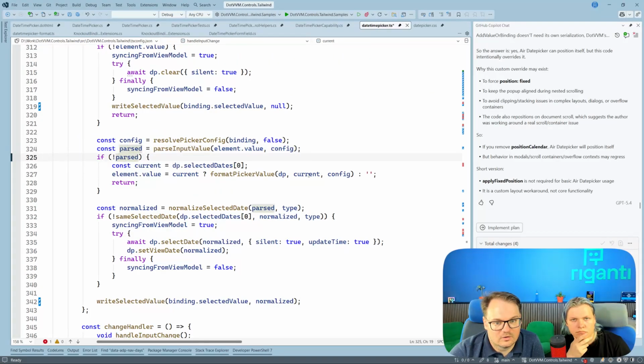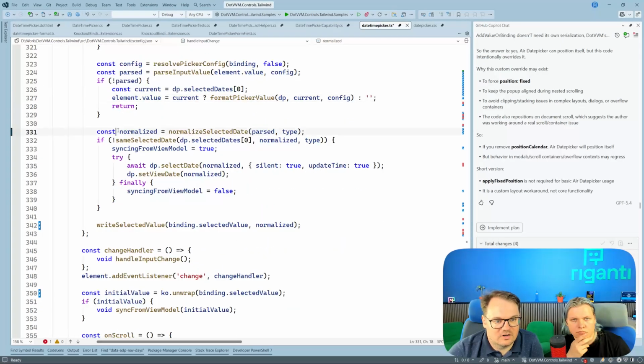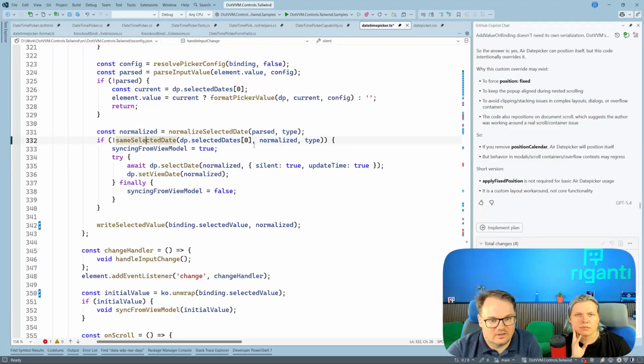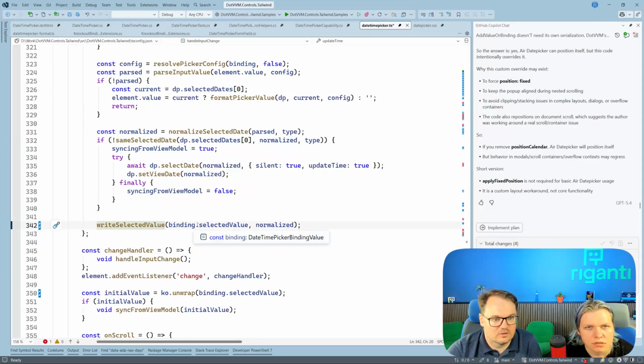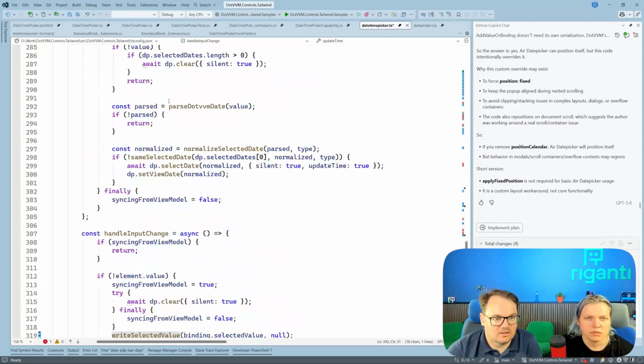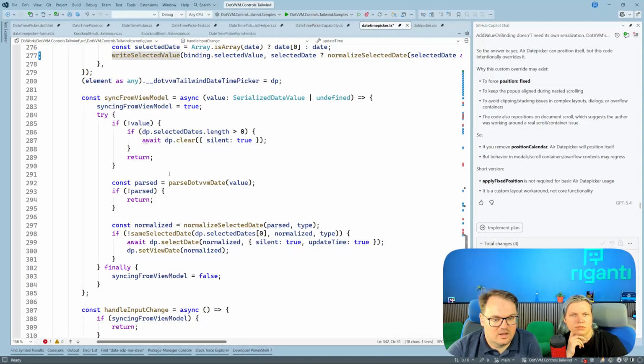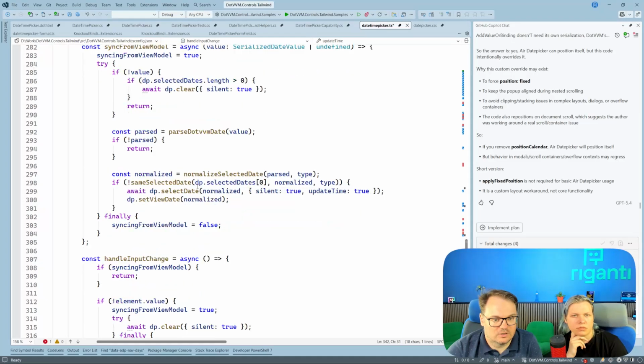So if there is nothing parsed, we will take what is in the picker and format it and write it in the input. If it can be parsed, then we will normalize it. And if it's different, then we will set it to the control and write it to the observable. I think so. Actually, I think that if we just write it to the observable, it could be picked up by this method and it should work.